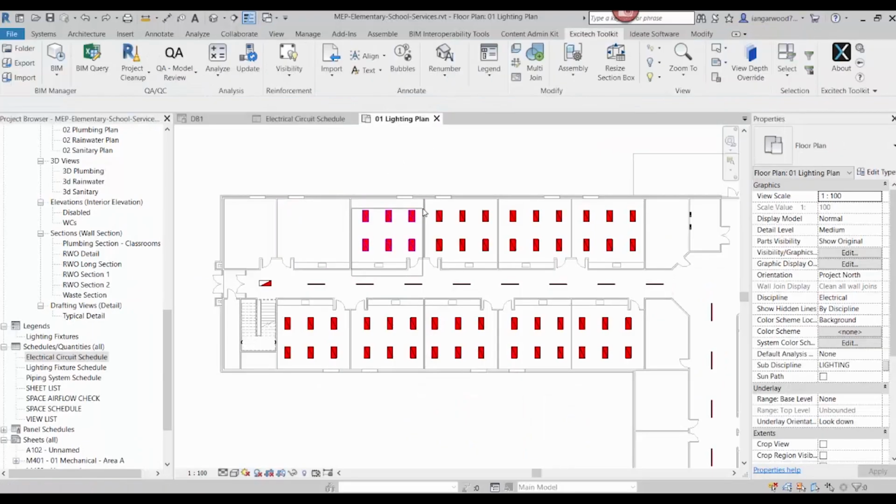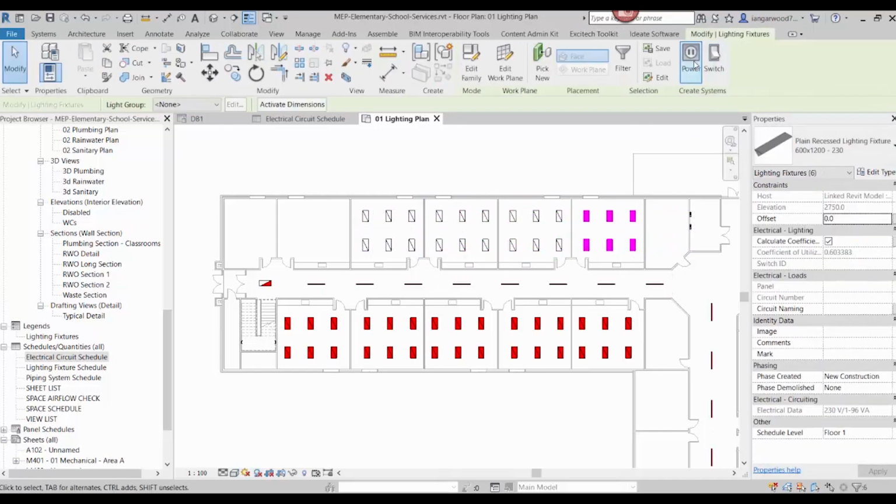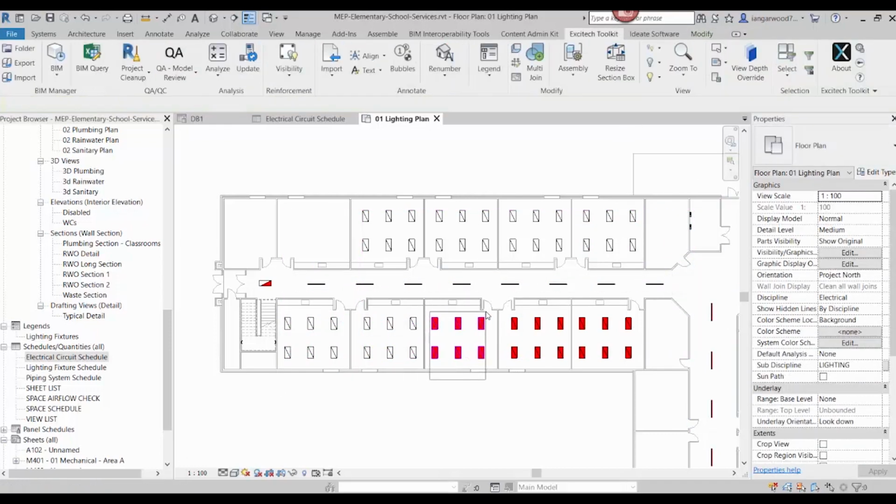I'll start by creating a few circuits, each of which will be connected to DB1. And I'm going to create a circuit for each of the rooms here. So I'm just going to speed things up a little bit, otherwise we'll be here all day.